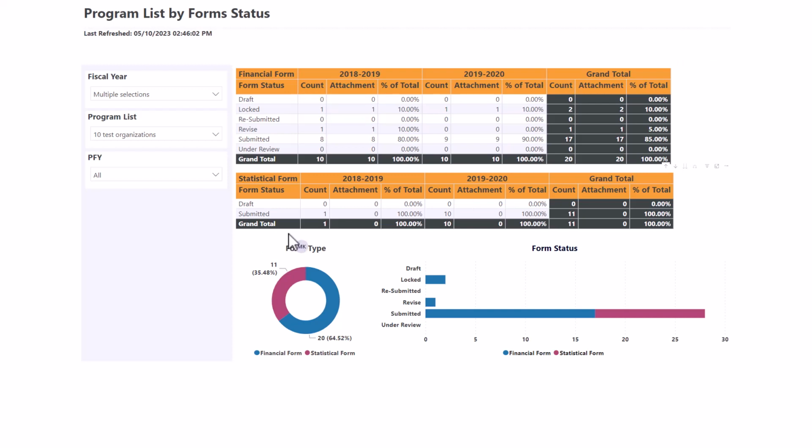The same principle applies for the statistical form. However, the statistical form does not get analyzed or locked by a financial analyst at CADAC, and therefore there are not as many statuses as you would see in the financial form section. So in this particular case, we have a draft status and submitted status, and the way the calculations are presented are exactly the same as on the financial side.